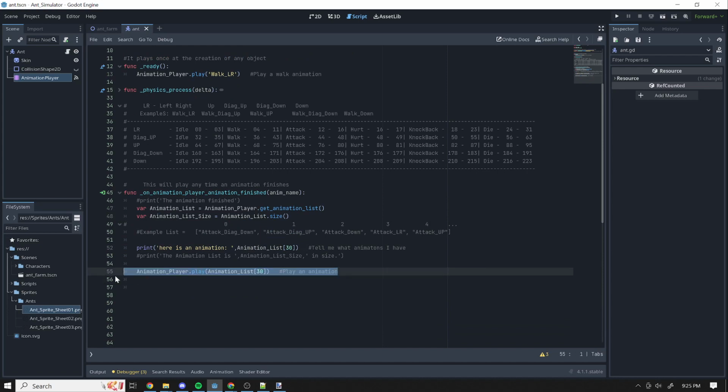Then this animation is going to finish, which is going to cause this function to play again, which is going to cause the list to store and the size and print this out. And then it's going to play the walk up animation again. And we're just going to loop right here over and over and over. So let's see what that does.